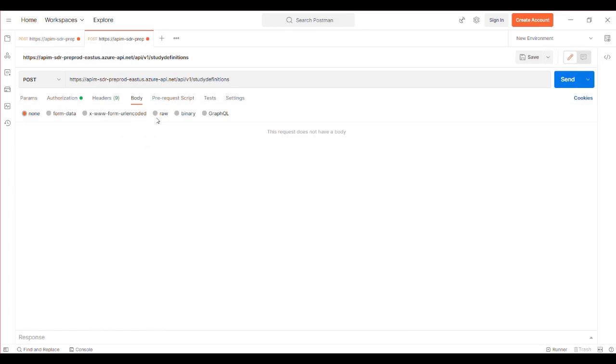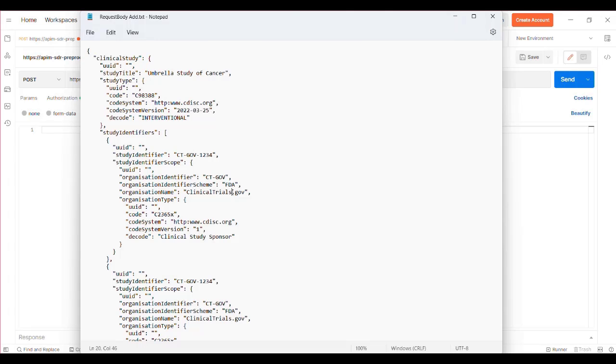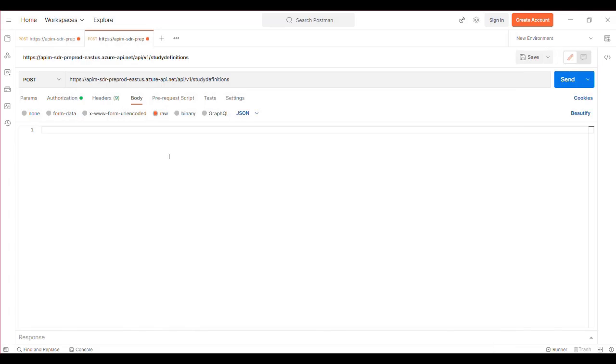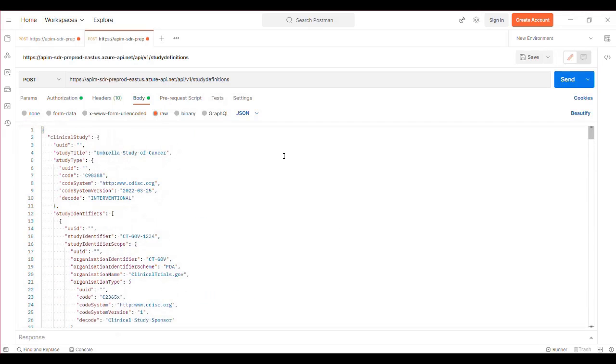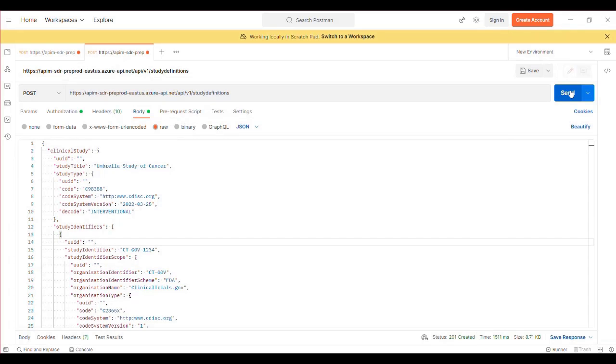In the request body, select raw and JSON. The JSON data which conforms to USDM conformance rules must be sent in the request body. For the first time when a study is pushed into SDR, the UUID fields must be empty. SDR will generate the UUIDs for these fields. Then click send.